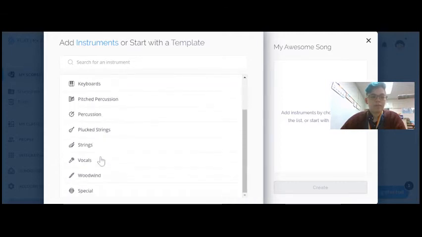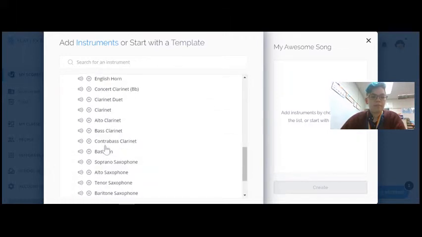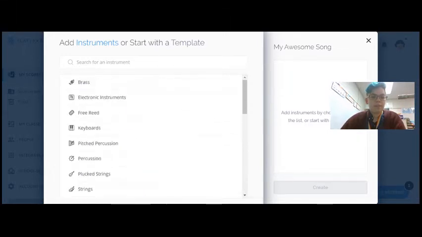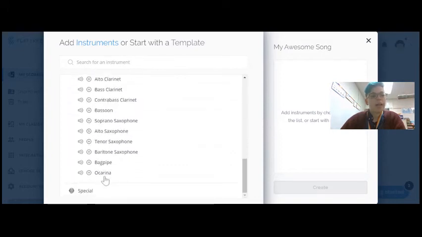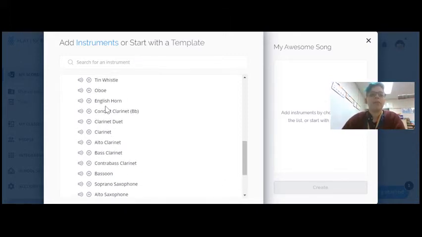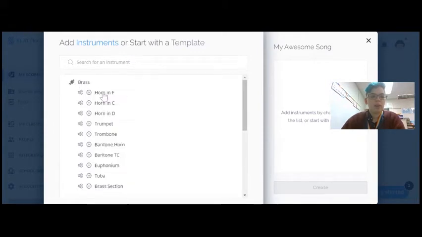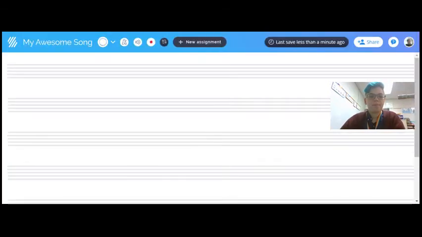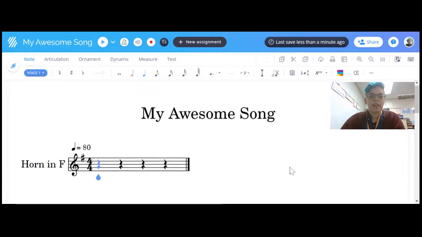And then we have our woodwinds over here. Okay, because there's a lot of extra ones, you'll see. There's bagpipe, ocarina. You can play with those later, but for right now, pick your main instrument. Okay, so I'm going to pick brass and I'm going to pick horn in F because I play the French horn. And then we're going to create. And then it creates your template.